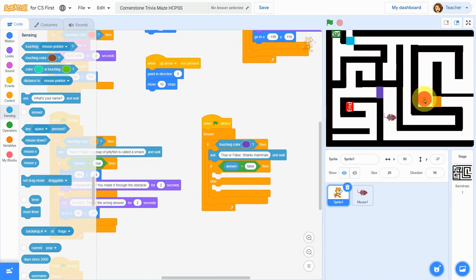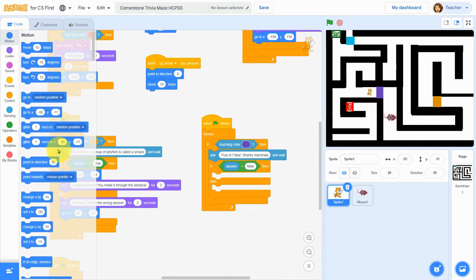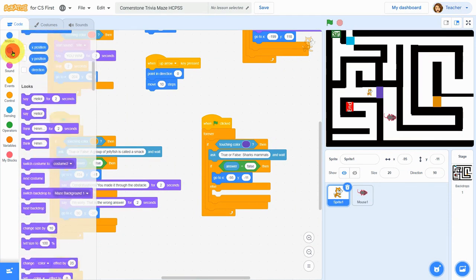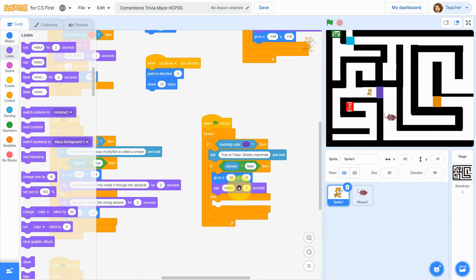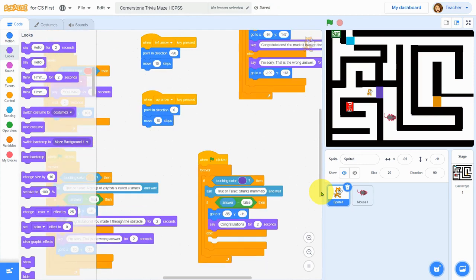So I'm going to take my cat and I'm going to put them a little bit past that purple obstacle. I'm going to go to my motion blocks. I'm going to do my go to XY. And then I'm going to go to my looks block and have it say, congratulations. You made it through the obstacle.